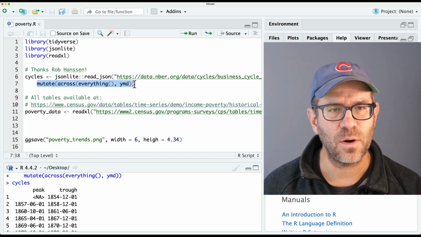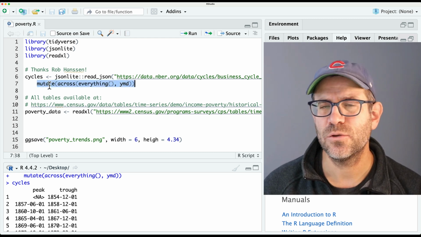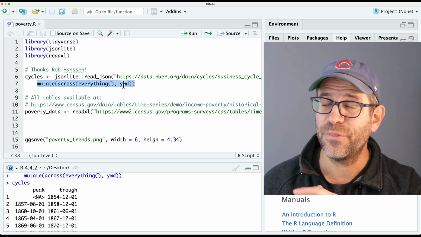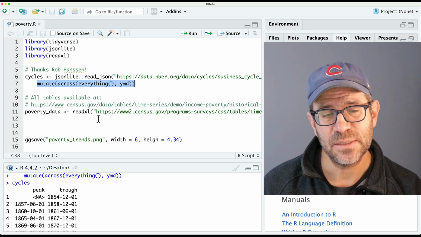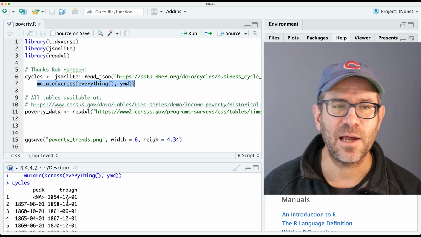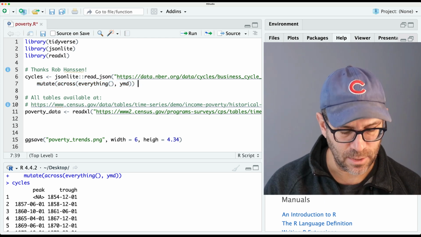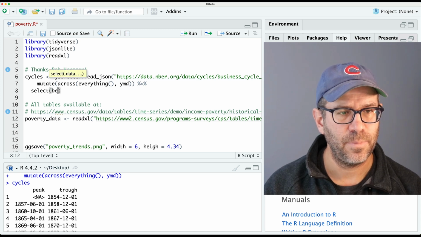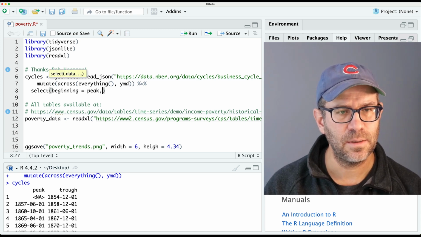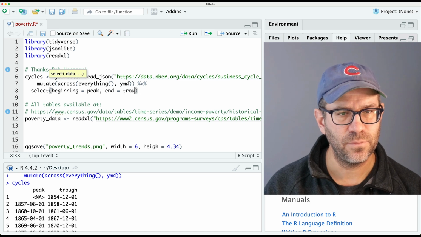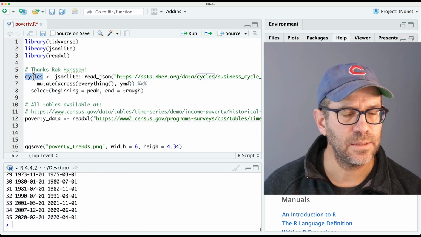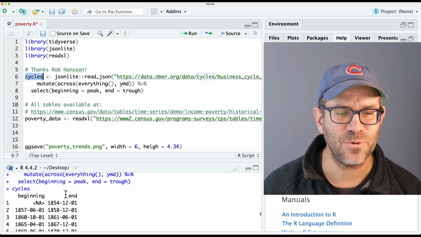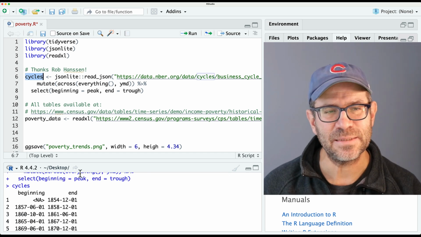And so in the code Rob gave us, he used a mutate across all of the columns to apply the ymd, year, month, day function to those columns to get them to be in a nice standardized format. Maybe in here, I'll go ahead and say select, and I'll do beginning equals peak and end equals trough. And so now if we look at cycles, oh, this is actually coming out as a data frame rather than as a tibble, which is why it's showing all the data, but we then see that it's labeled.